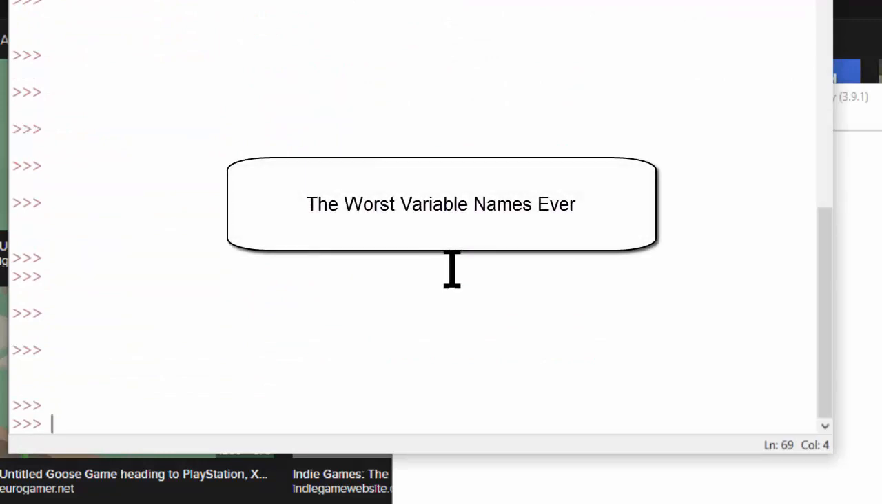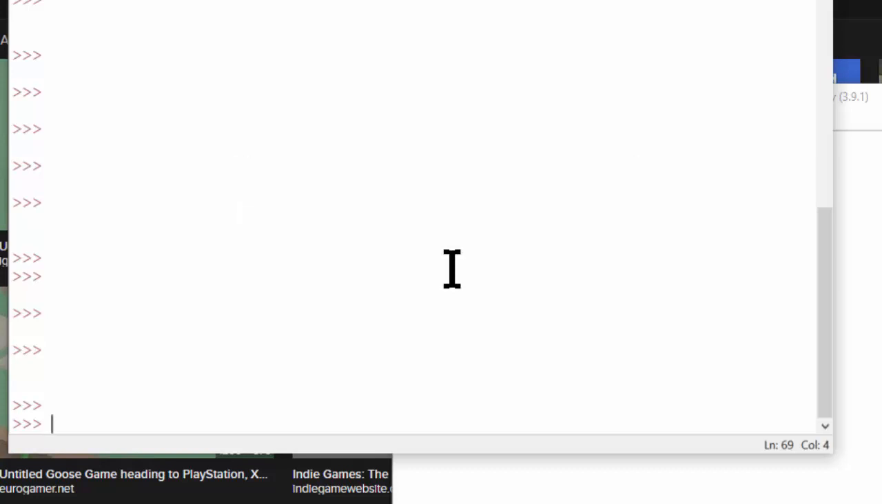Now let's go into the worst possible variable name you could ever use, and that name is data. You would never want to use a variable named data because data, this literally describes every variable. All variables contain data. This does nothing to describe the contents of this variable. You should absolutely never use that as a variable name.